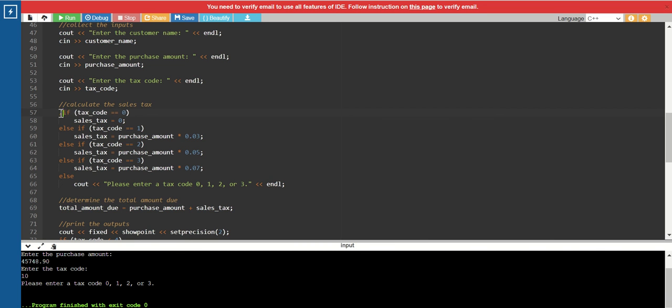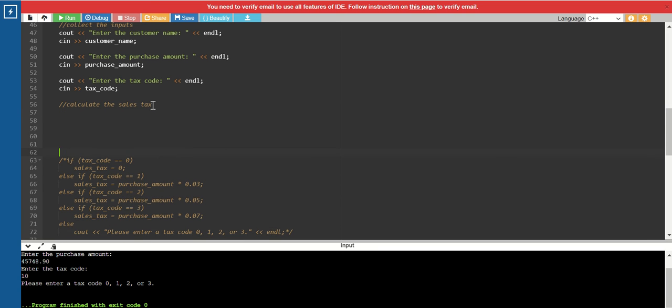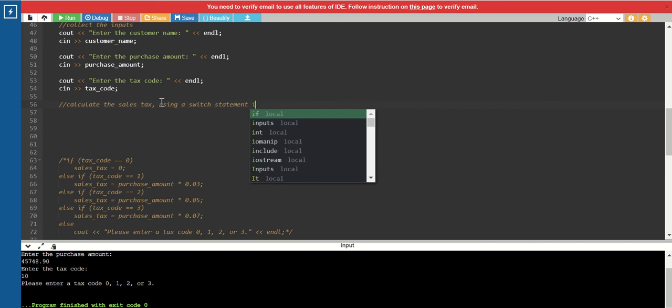So I'm going to go ahead and comment out my if statement. I'm not using that right now. I'm going to just leave that alone. I'm commenting that out of my code, and I'm going to calculate the sales tax using a switch statement instead of if statements.